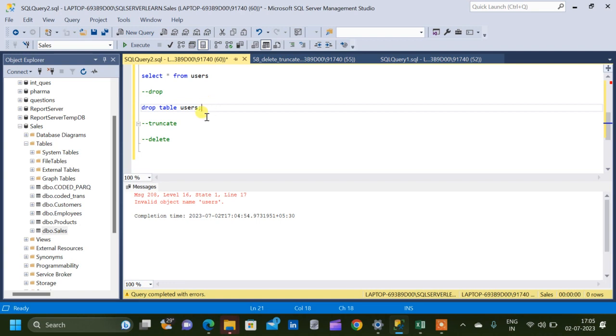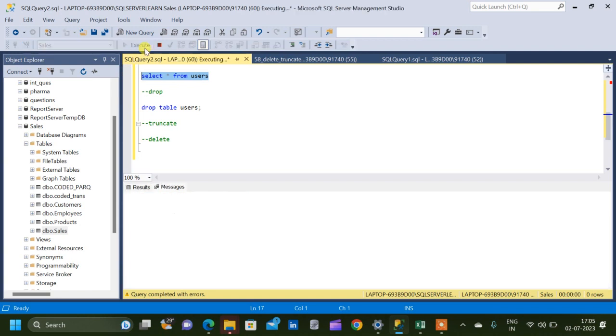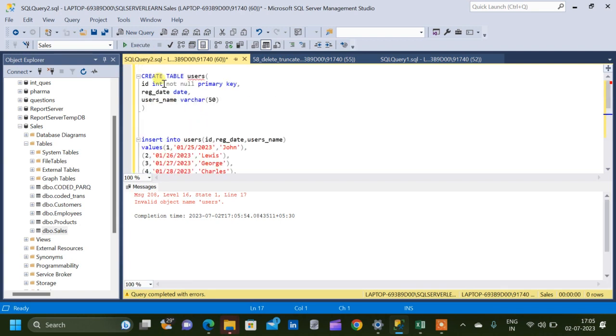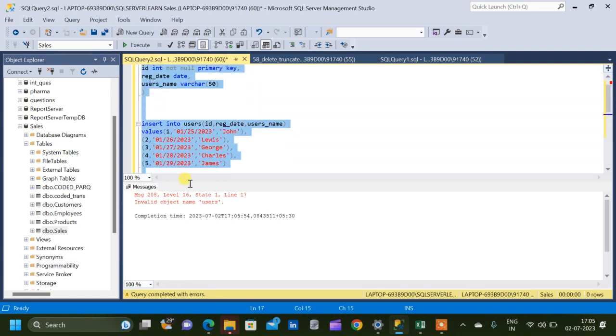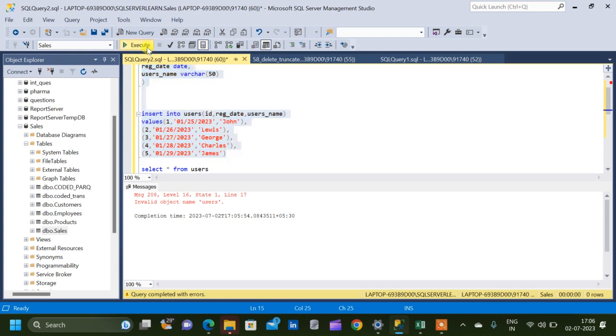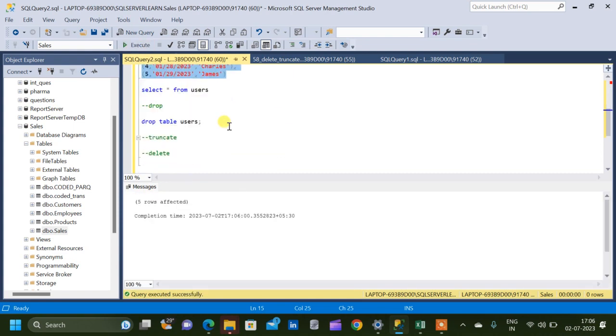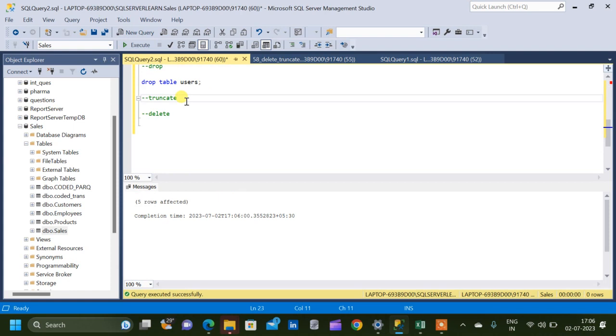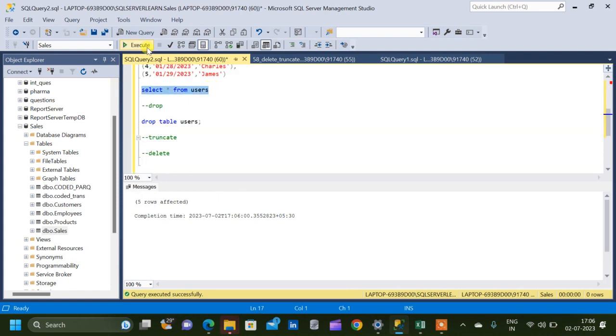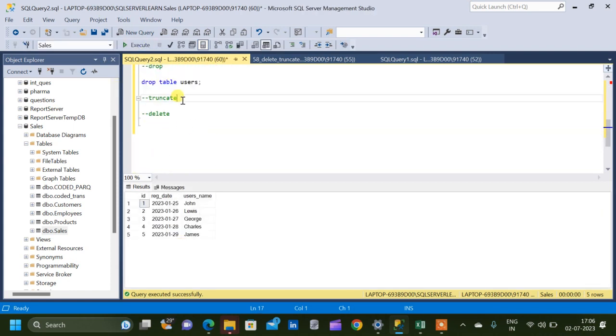Now let us move to the truncate statement. So before executing the truncate statement, let us create the table once again, because currently we don't have the users table in the database. Now let us execute the create statement and insert statement to create the table once again. So we have created the table once again and we have the users table. Now if I run the select clause, we will get the users table. Now let us execute the truncate statement.